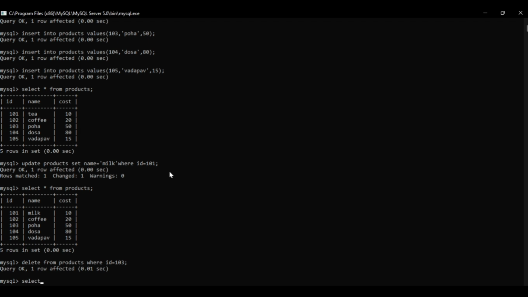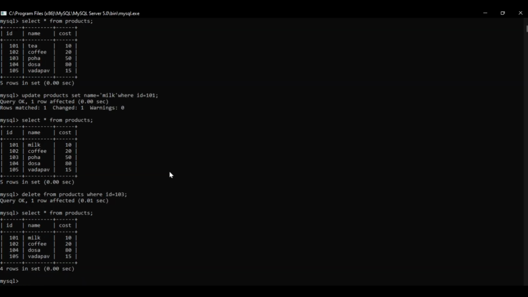And now let us view the modified table which has deleted the third instance from the table. Select star from table name. Yeah, so now we can see that the third instance or record from the table, that is 103 poha cost 50 rupees, has been deleted.